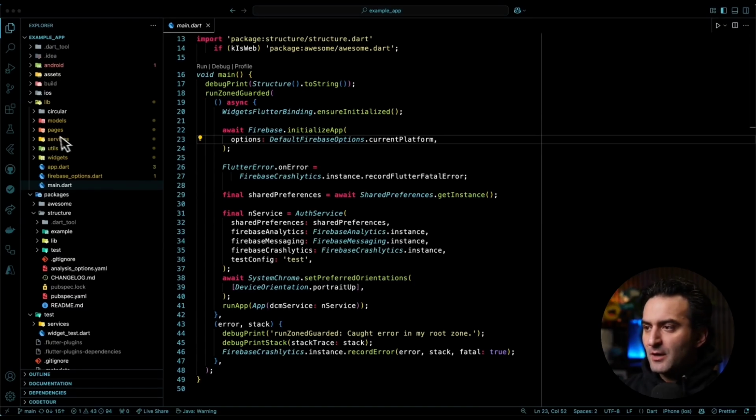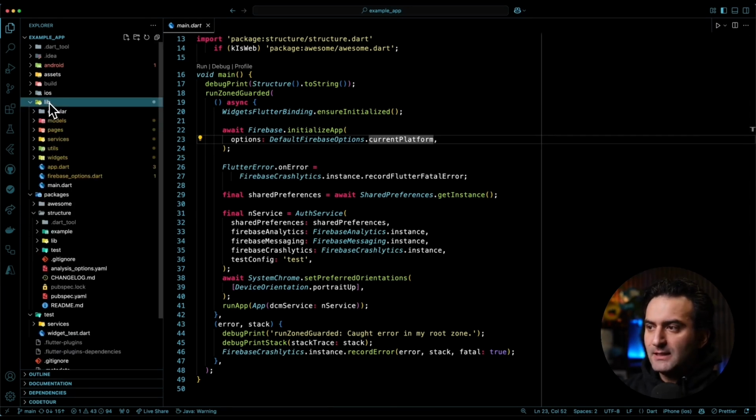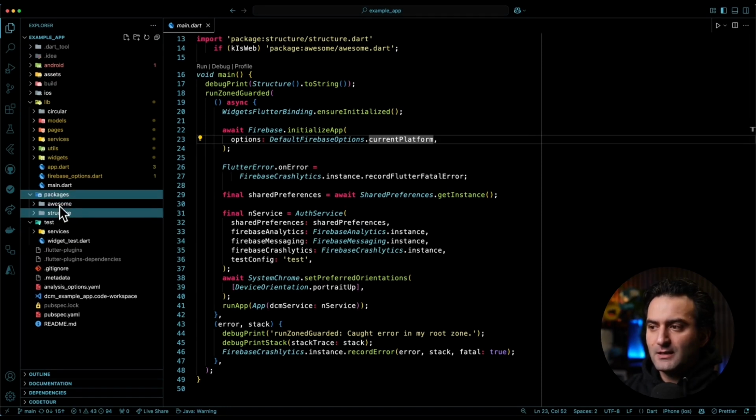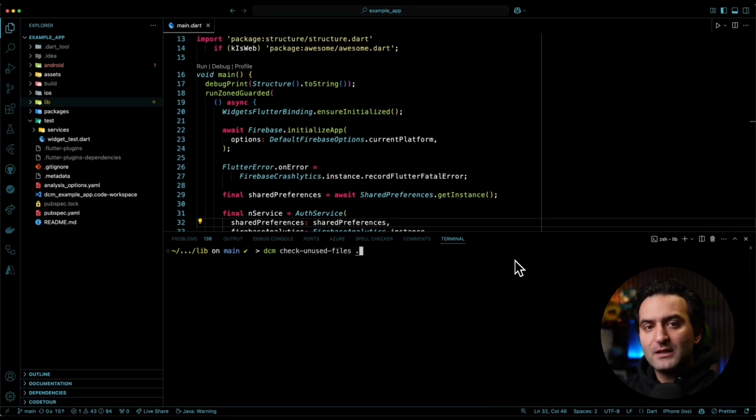All right, here is my project right now. I have this lib folder with a bunch of folders under that and also quite a few Dart files. This is my Flutter application. I also have two packages, the awesome package as well as a structure package, which we're going to get into as well. To figure out whether you have any unused files or not, you can just run the command check-unused-files, as you can see here.